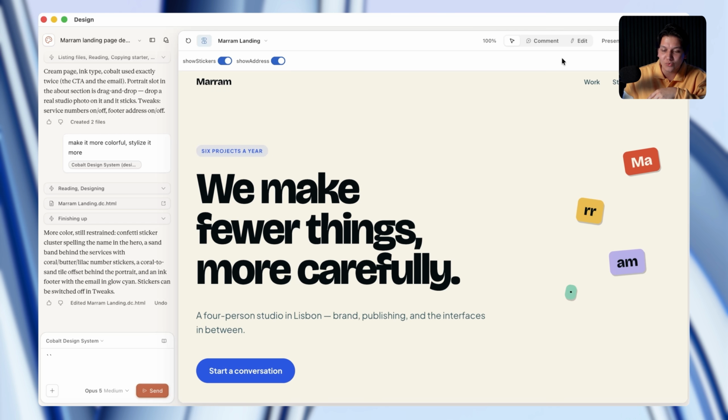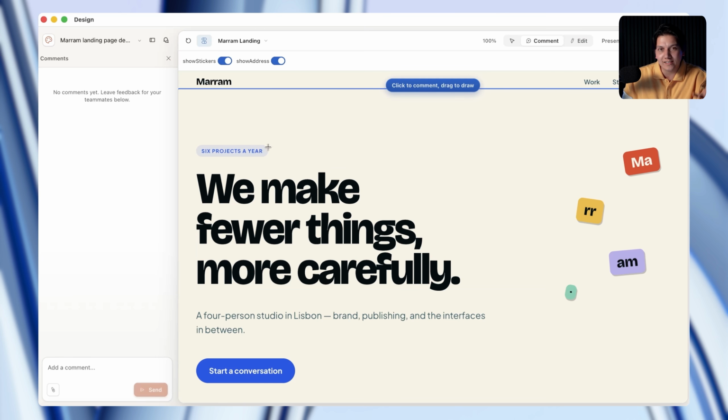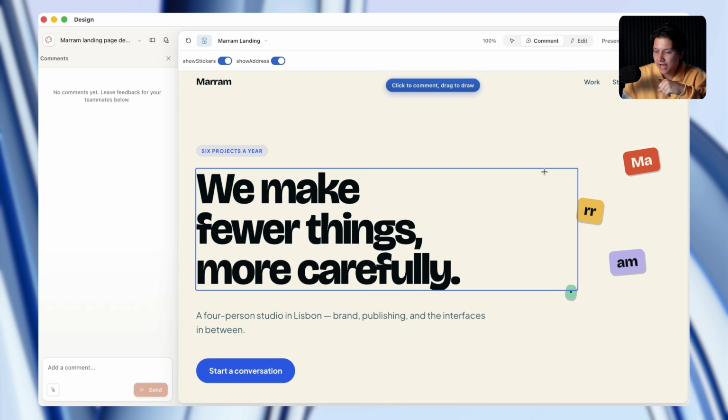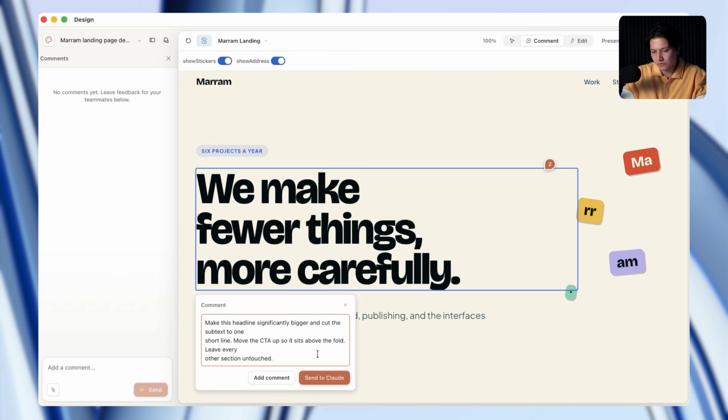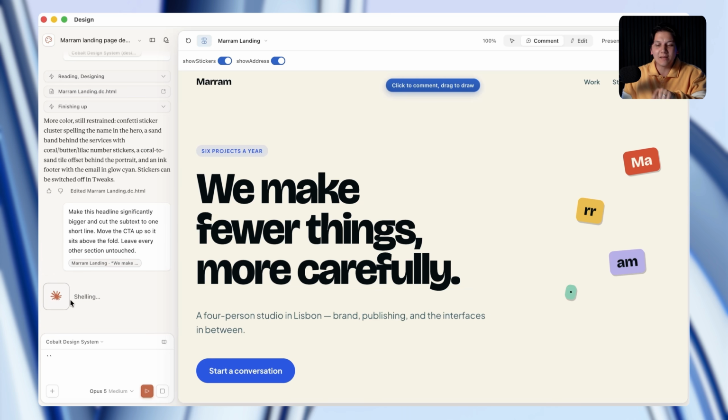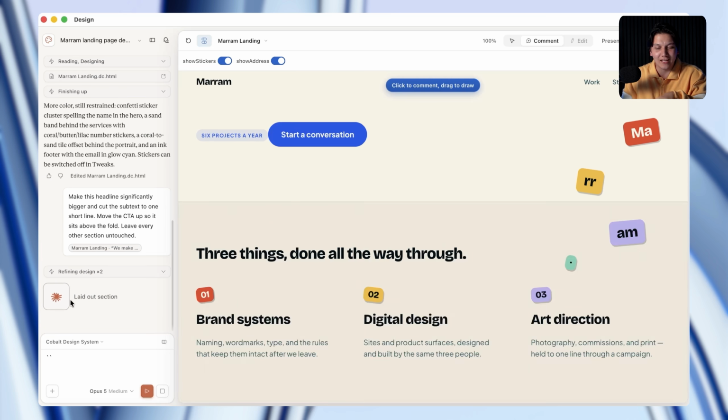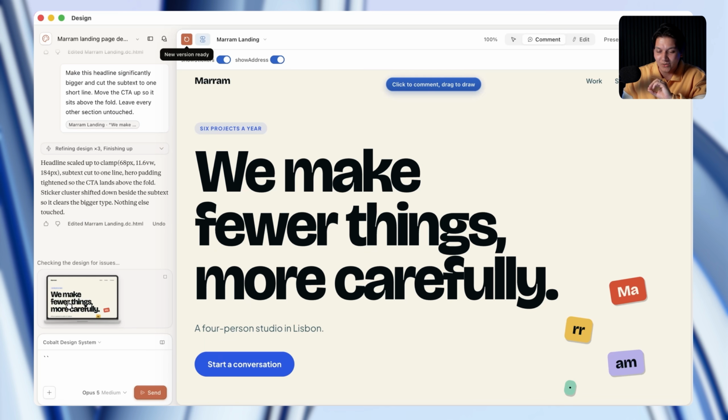I can click straight onto a section on this page, I can leave a note on it, and I can just tell it what I want changed. Now, let me do that right over here. And now just watch this, okay? It updates that piece, and then it leaves the rest of the layout alone, and that is so cool.